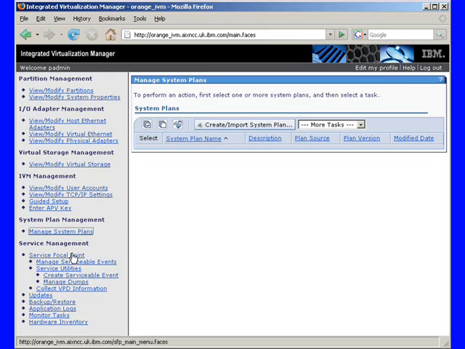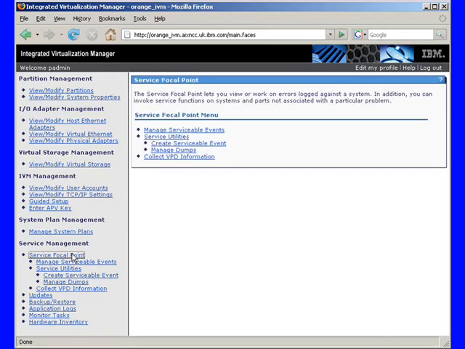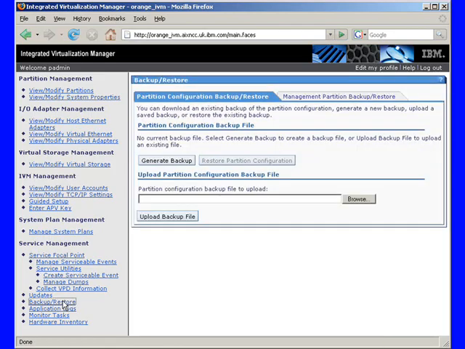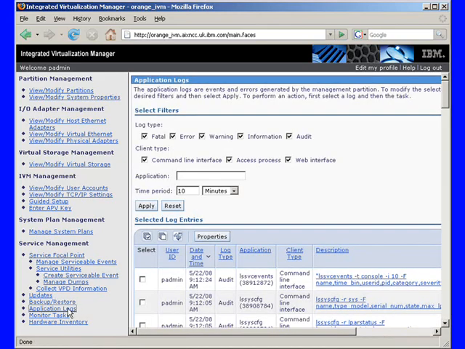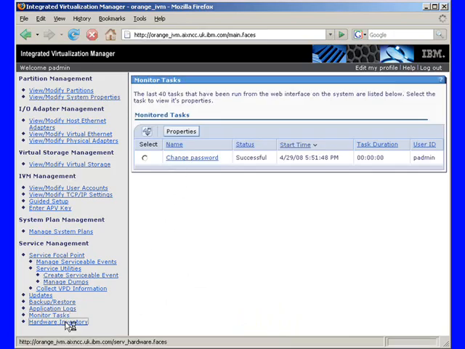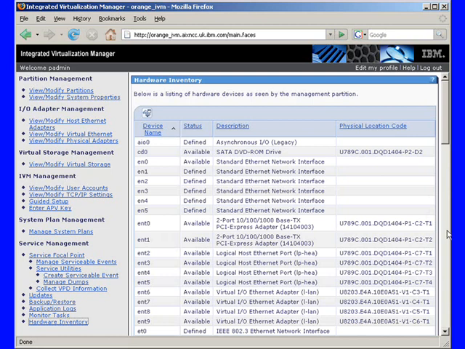Down here below we have a number of things. The service focal point is monitoring the system for events, and we can set this up so that it would phone up IBM to give details of any problems we have, so that IBM can send an engineer with the right parts to correct any problems. We also can do updates to the VIO server and run backups here, both create and restore backups of our client partitions. We have a series of logs of what's going on the machine, so we can have a look at what's been happening recently. We can monitor things that we've changed, and we have a hardware inventory, which is a good reminder of everything we have in the machine.